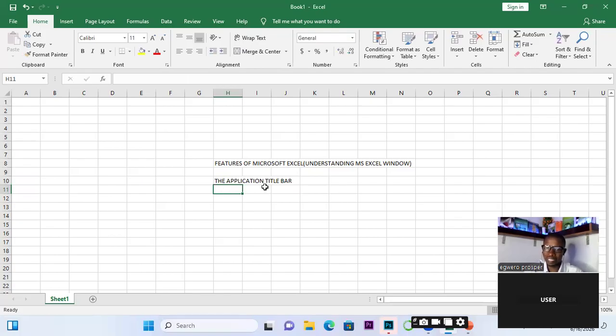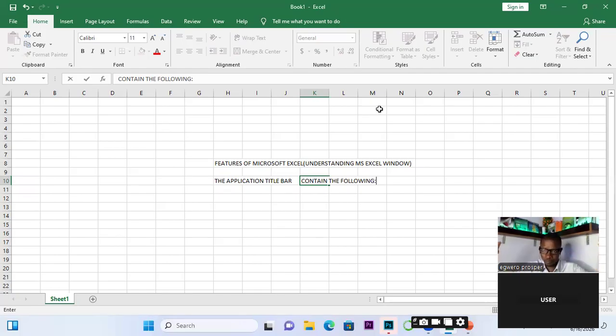So what is now the role? What role does it play when you are using Excel? Now, the application title bar contains the following. In other words, under that section that I just showed us now, what can we access there?